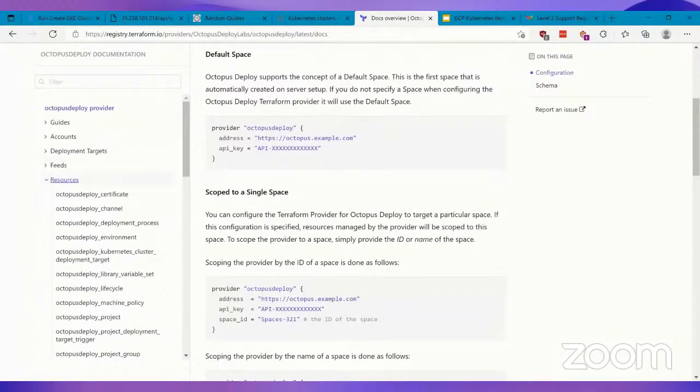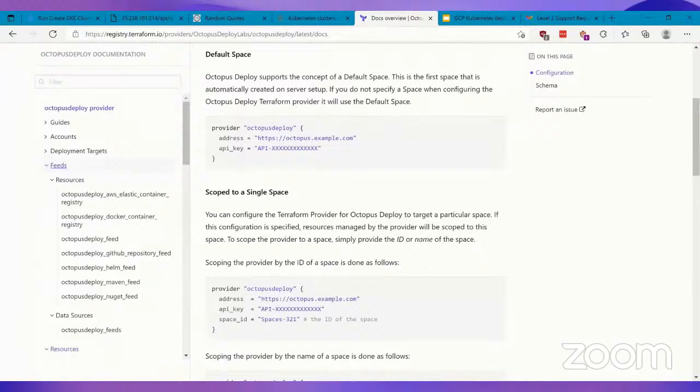But it is a very comprehensive provider at this point, and we do have customers who have quite large Terraform scripts that manage their Octopus instances. So I'd say if that is something that interests you, you should definitely check it out, because I think you may find that it will support your use case.